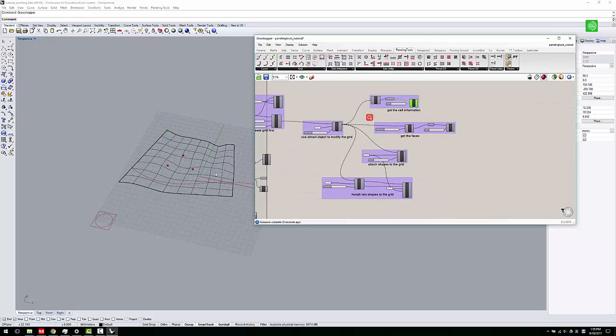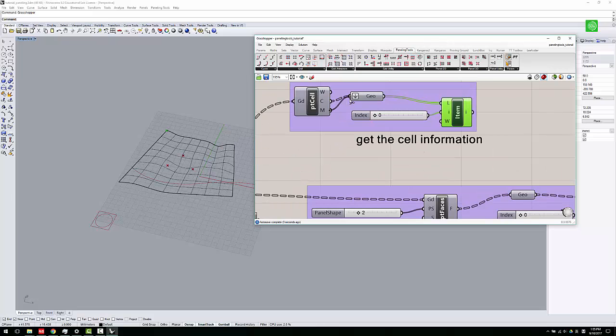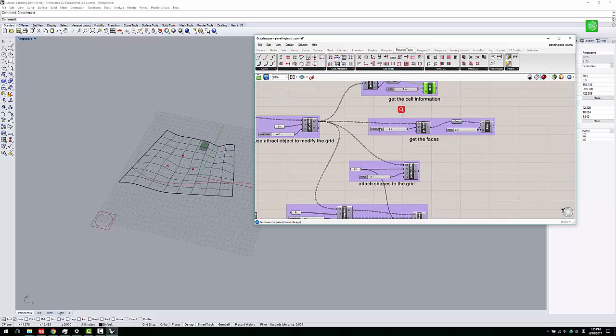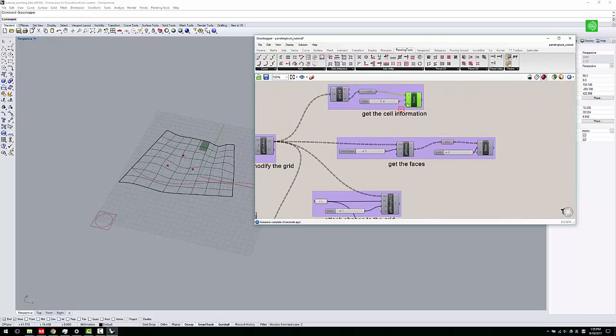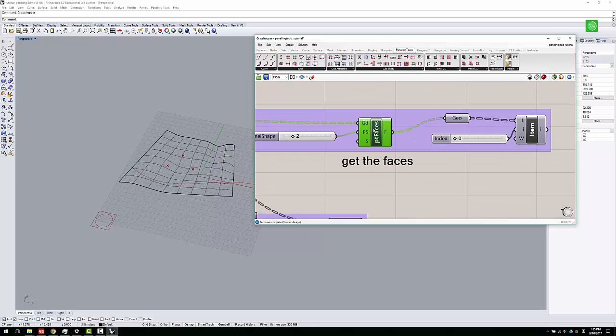And this is the face. You can see which face you want to choose. This is a very direct way to do it. And you can also get faces. If you click here, you can get a face.